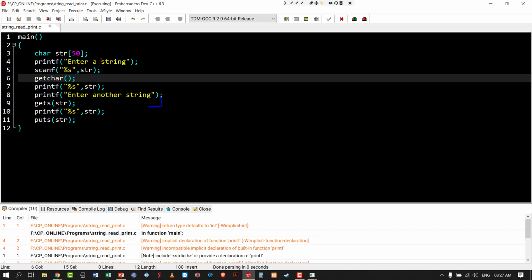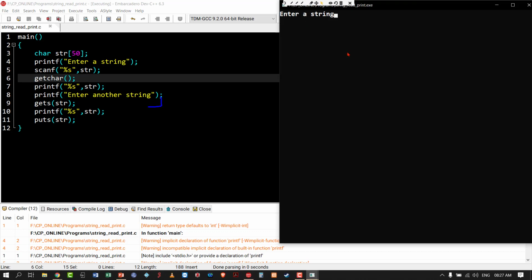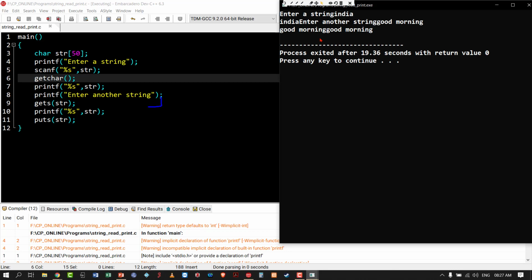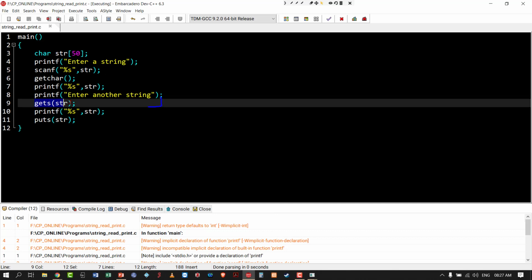So to capture that enter input, I'm using a getchar. I'm writing India. Now the system is waiting for another input. Enter another string. So I'm just writing good morning. So now good morning is printed twice, because here good morning is read, because we have used gets statement.